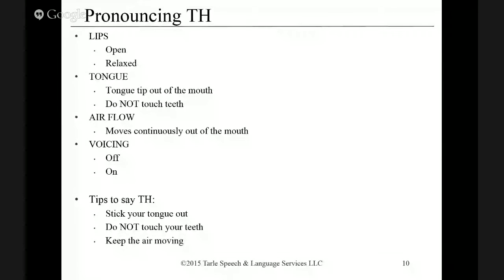Okay, so let's recap one more time. Your lips are open and relaxed, kind of in a neutral position. The tip of your tongue is out of your mouth, and you are not touching your teeth. Now, when you first try this, you're going to have to stick your tongue out a little further than you see me or other Americans doing, and that's because you're learning this new motor pattern.